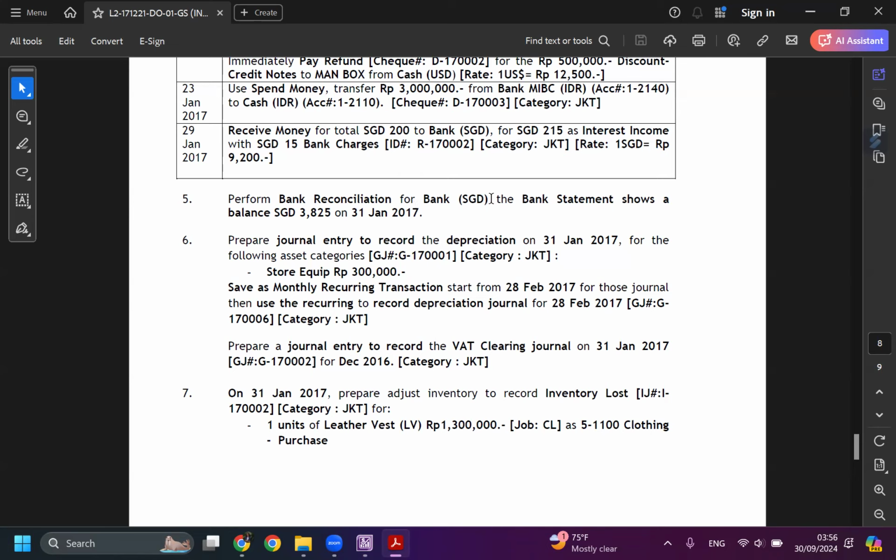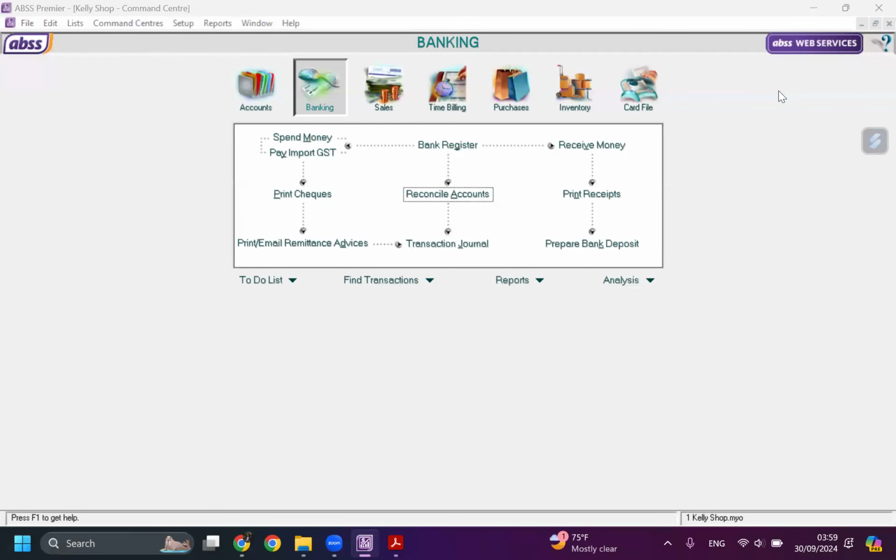For the bank SGD, the bank statement shows a balance of $3,825 on 31st January. So let's continue by doing bank reconciliation. You can go to our banking module and then click reconcile account.